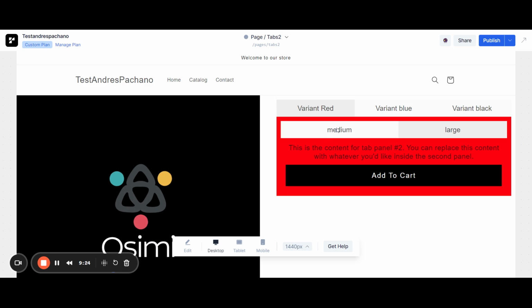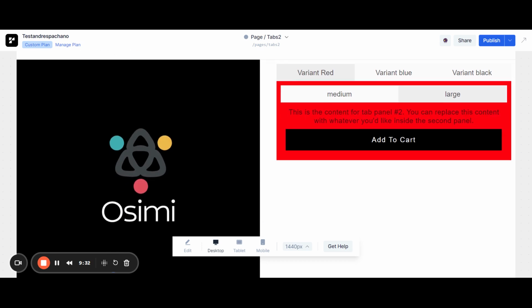So now if I go to the variant red, right, medium large, each will have to be added the same variant, but in this case, this is 1, and this is going to add various of the same. So basically, that's how you configure this. I'm going to attach a screenshot of the cart afterwards.